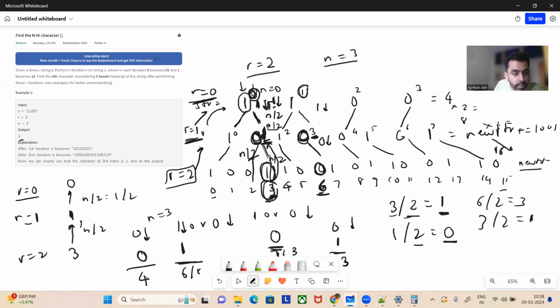So we cannot go further because r is 0 now, and we have got n equal to 0 now. This is the n. Now whatever is the character at n position, for example if it is 1, we are going to pass it down. At 0th position, 1, we are passing it down.